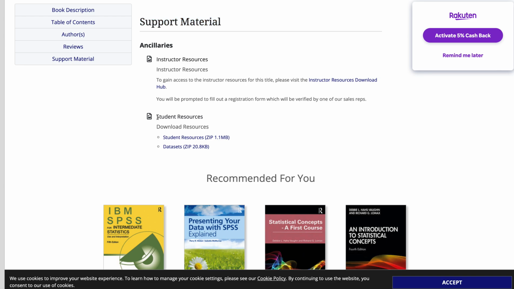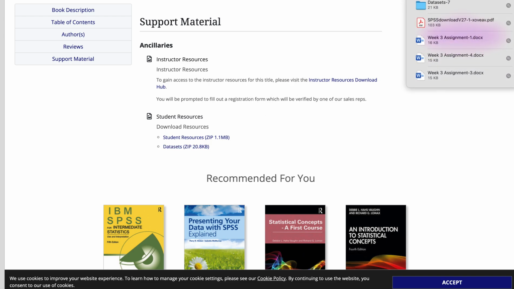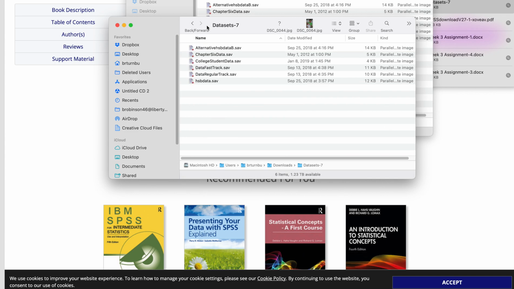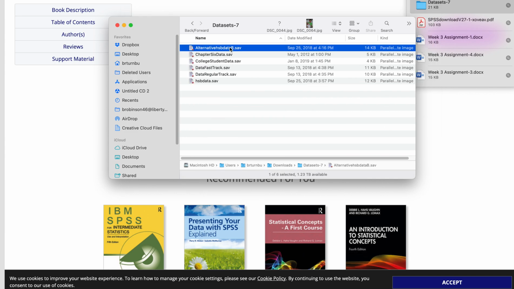You are looking for student resources, and we want to download the data sets. We're not interested in the student resources. So if we click on data sets, it's actually going to download the data sets to my computer. And so if I open them, I'm able to see a lot of different files.